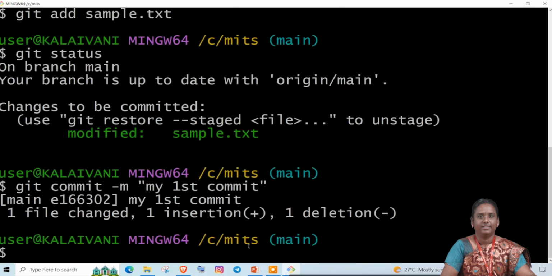And then click enter. You can see one file changed, and some details about that file have also been displayed. One insertion and one deletion we have performed. Because I deleted one empty space, that's why it is showing one insertion. I included "Welcome to MITS". So it is showing one insertion and one deletion. Okay.